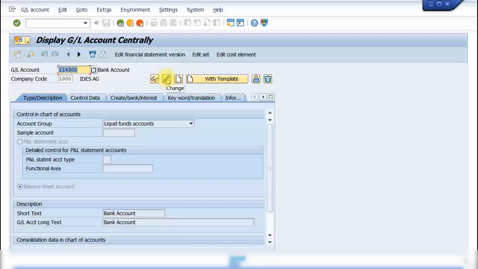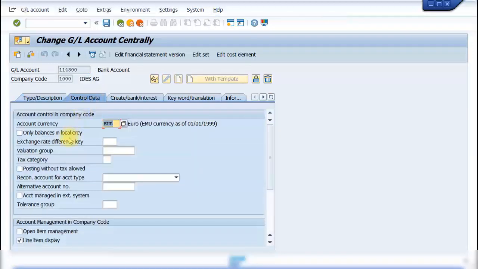So I'm just going to change some information in this account. For example, I go to the control data tab and I'll say only balances in local currency. So what this means is that I might have foreign transactions using this bank account, however the overall balances will only show in euros, EUR currency, but you can see the line item in different foreign currencies as well. And then save the transaction, and you get a message saying data saved. So that's how you can display and change the GL account.